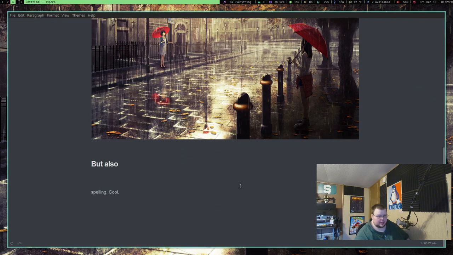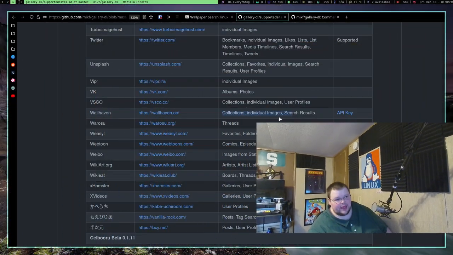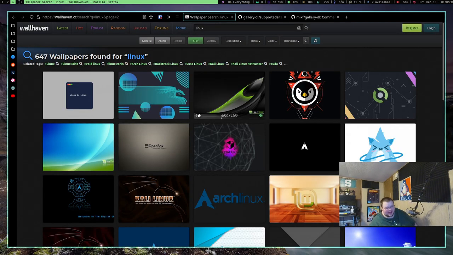That's Typora. Okay, so the last one on the list is called gallery-dl, and this is my favorite app of the month. This is the one that I had the most fun with. Now, basically, this application is a terminal-based picture downloader. And now, I know what you're thinking. What's so impressive about that?